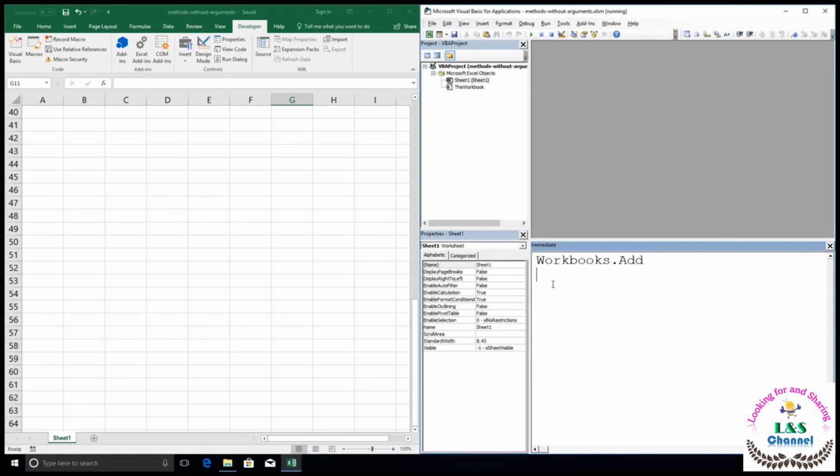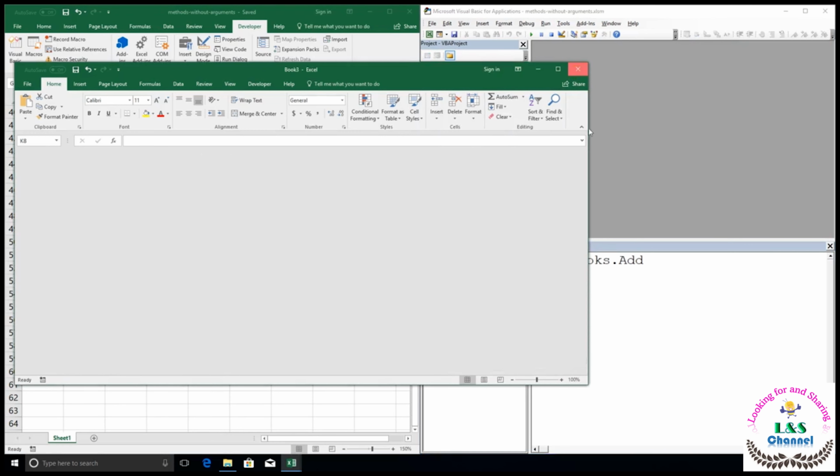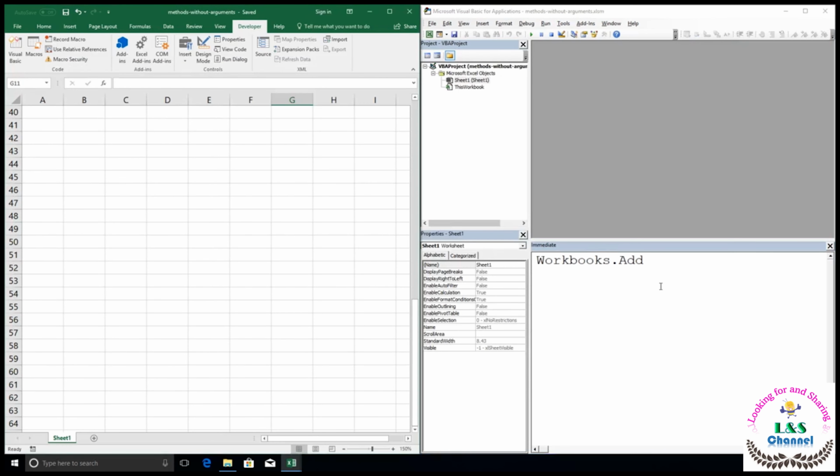So when I execute this, a new workbook is going to pop up. There it is on the left side. Simple, clean method invocation. Let me go ahead and close this. Let's take a look at a couple other objects and a couple other methods that do not require any arguments. Another option available to us. Let's take a look at a single workbook object.